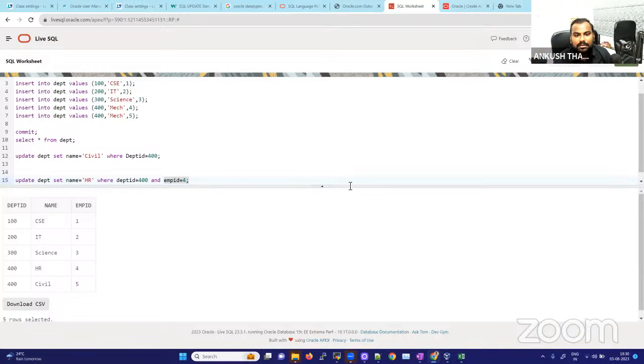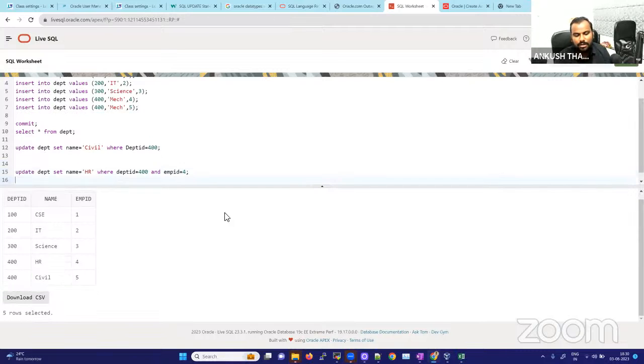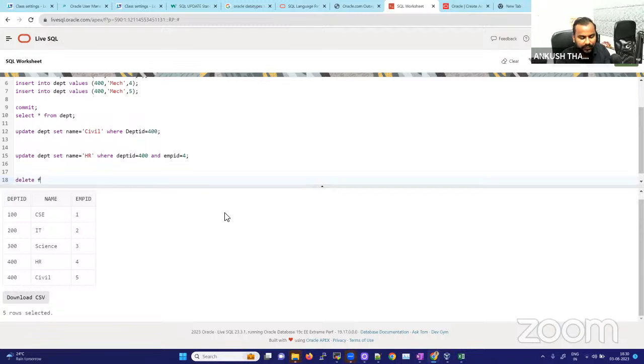Now coming to the next part. Let's say I'm in a situation where I want to delete a record. How many records are there? There are 5 records. I want to delete the civil record. How can I delete? I can use the delete statement. Delete from table name. My table name is DEPT, and I need to use the condition, right? Where emp ID equals 5.